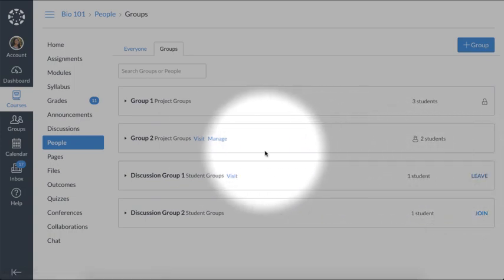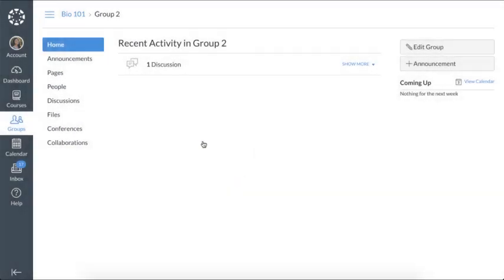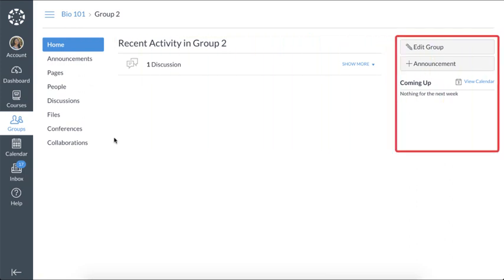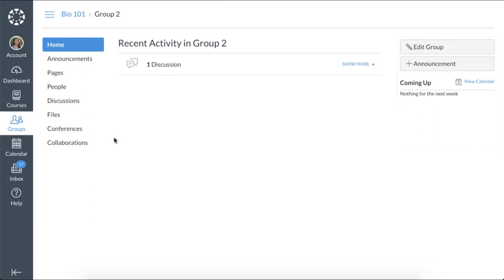To view a group home page, click the Visit link. You can only access groups in which you are a member. The group home page includes a group navigation menu to access group features, a group content area that displays recent activity, and a sidebar with links to edit the group and create a group announcement and a group coming up feed.